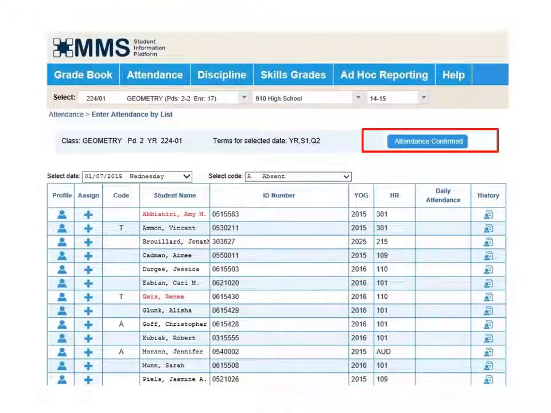All right, now I see an attendance confirmed. What does that do for the teacher? Well, that actually replaces the All Present button when there is at least one student who has an attendance code assigned prior to the teacher opening the attendance page.